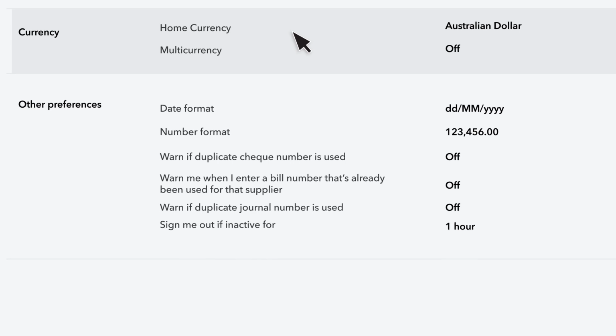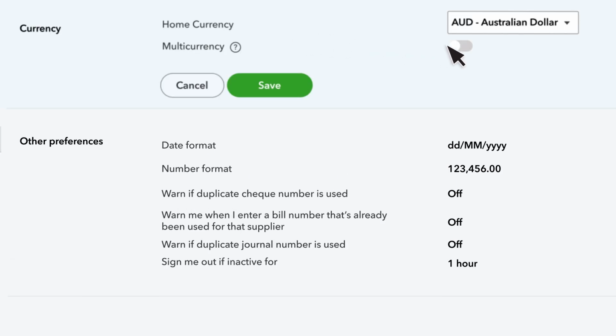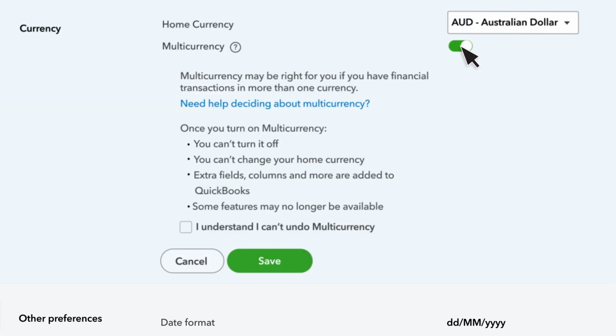You can update your home currency here. Turn on multi-currency if you do business with customers, suppliers, or bank accounts that use different currencies. Please note that you can't turn it off once you turn multi-currency on. Tick the confirmation box, then select Save.